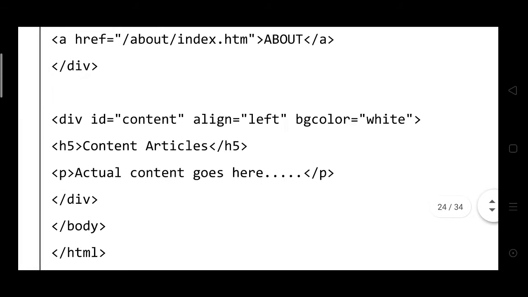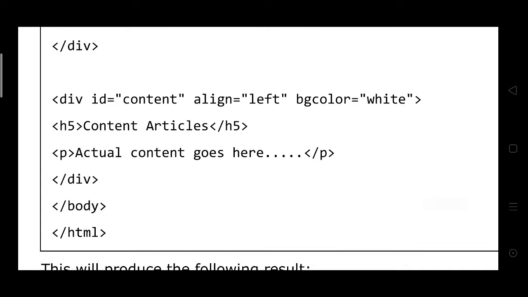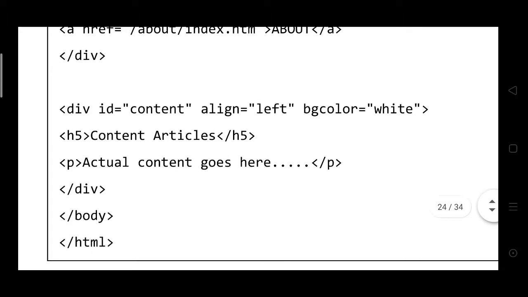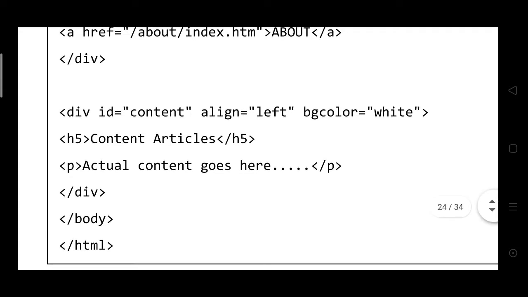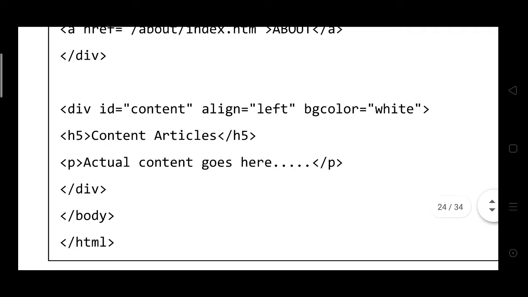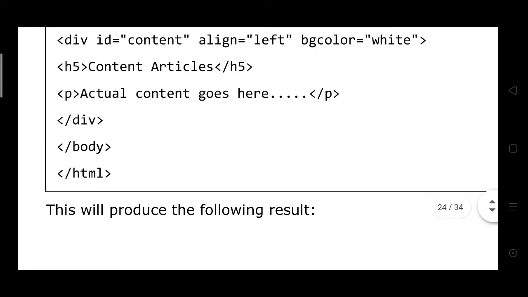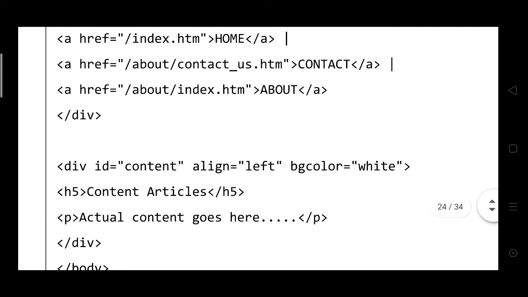And then div id content, align left, body color white. Here the background color is taken as white and the alignment is left. Content: the size of the h5, text content articles, then h5 is closed. h5 is a small size, and the p paragraph starts, content goes here. You may write anything here, then the div closes, body closes, html closes.